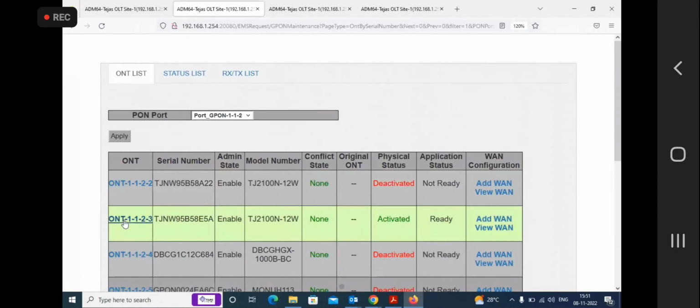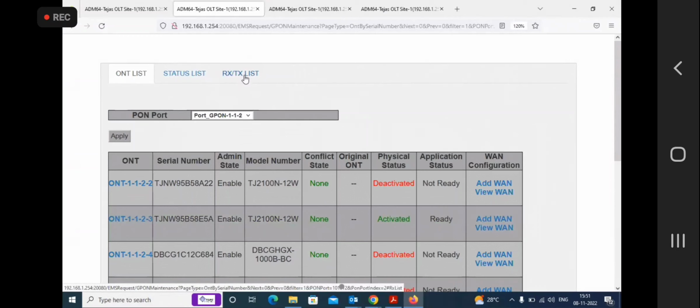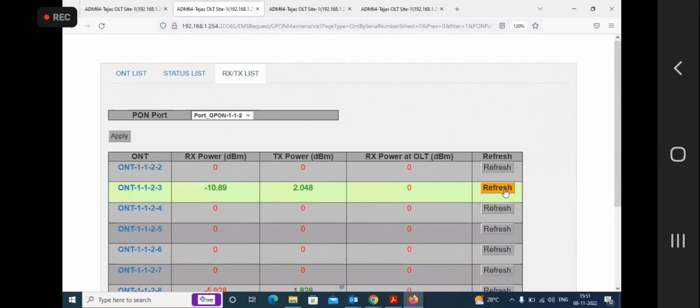Now I want to know the optical power of this ONT. So I click here and I have a table here, optical power RX TX. I can do a refresh here.